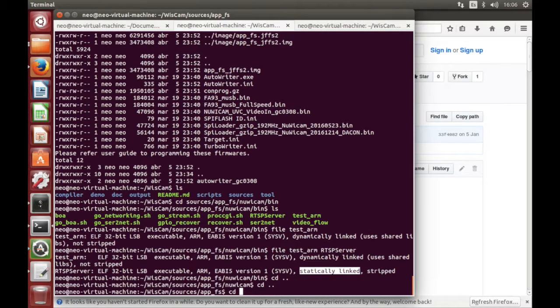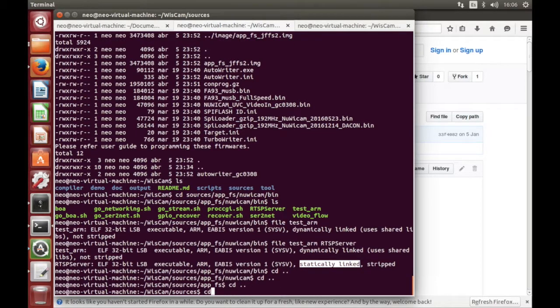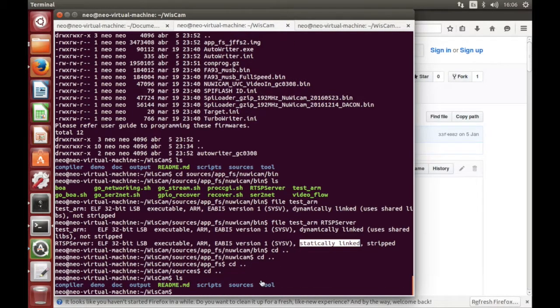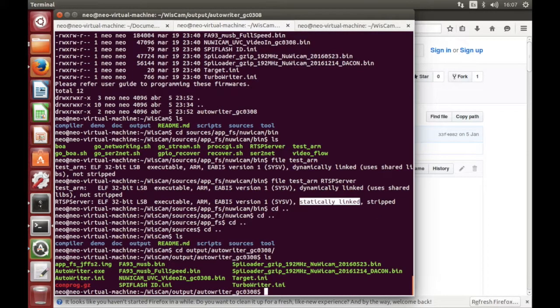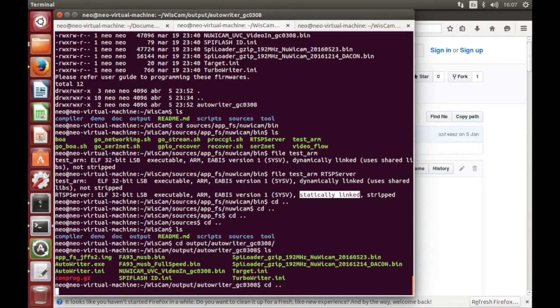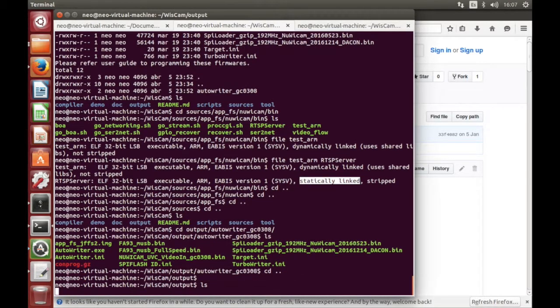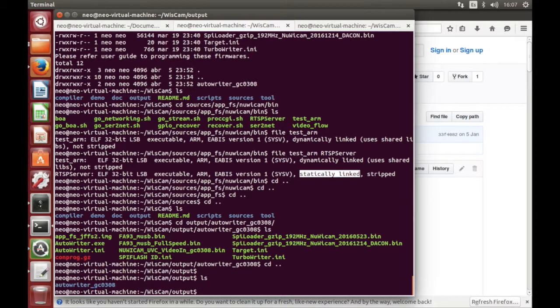We go back to the main folder and go into the output folder. Autowriter, and there is our software. We need to copy the whole Autowriter folder into the Windows computer. With this we can upload the new firmware to our module.